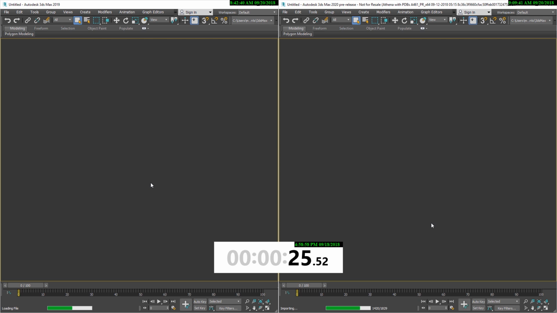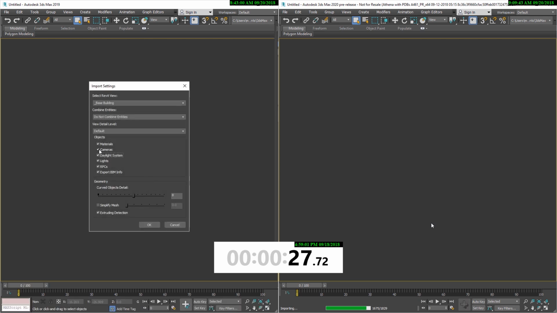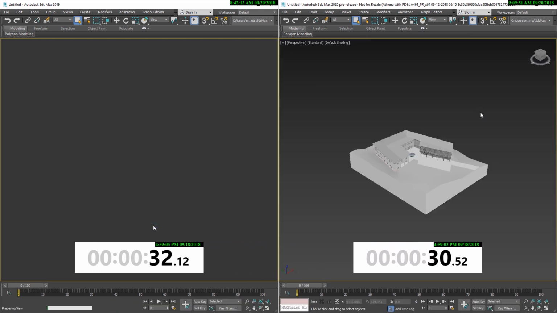What you'll see is that in this example file, by removing the upgrade process, we can get the project in almost before you even get to the import settings dialog with the previous build. Now this is just a simple case, but the more complex the Revit model, the more time that would be spent in the upgrade. So you can save even more time by avoiding this with 2019.3.